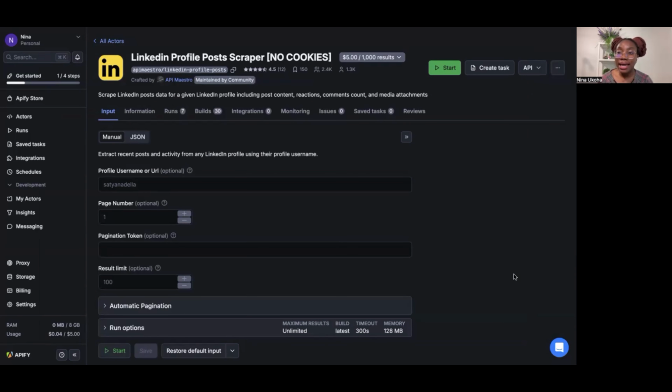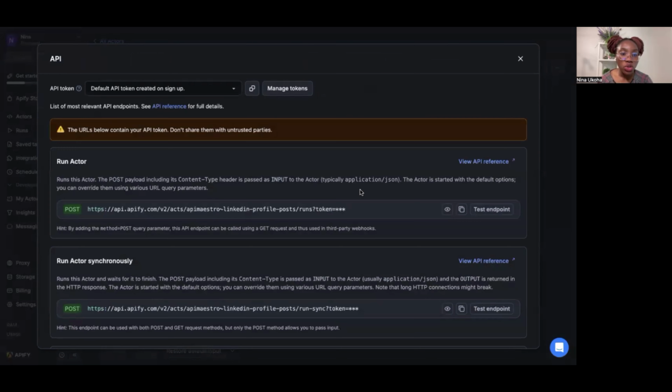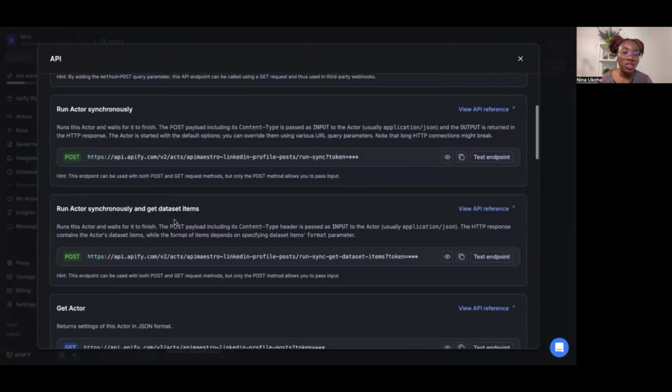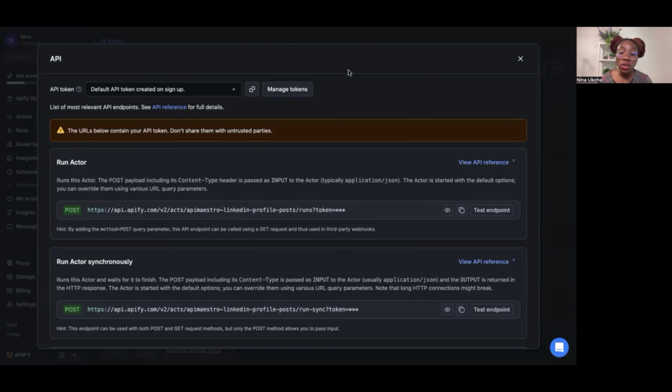The first thing we need to get is an API endpoint. So we can just come over here to this tab that says API and just click on API endpoints over here. Here we want to scroll down to the one that says run actors synchronously and get dataset items. And we just want to copy the link over here. And also, if you don't already have an API token set up, you just have to come over here and set that up, because that is what we're using to authenticate your account for n8n to be able to pull the results from Apify into your n8n account.